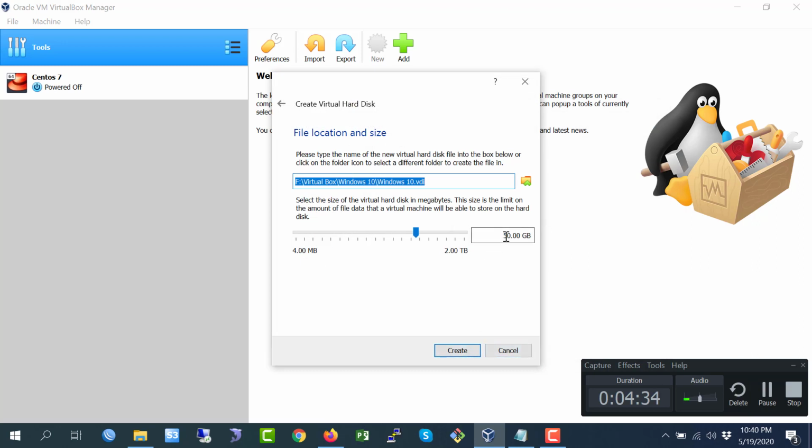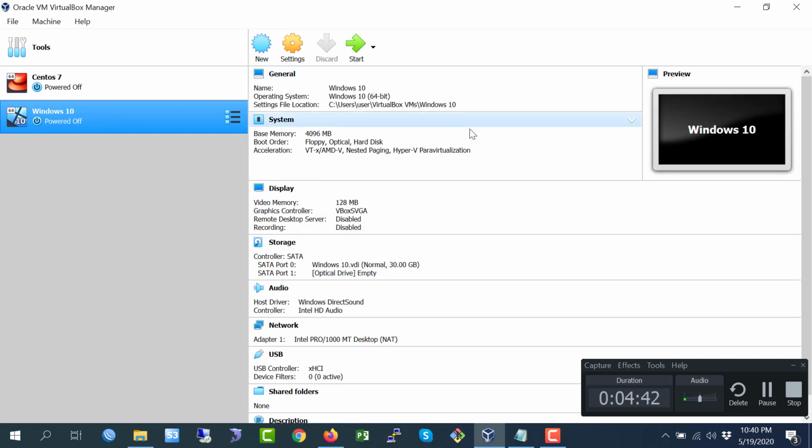And also here you see the disk space. I am writing 30 GB here. Just click create. You see, the virtual machine has been created.